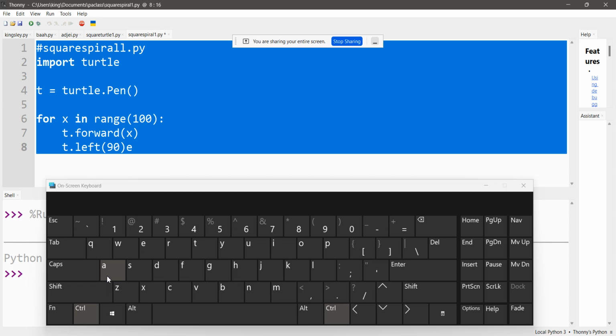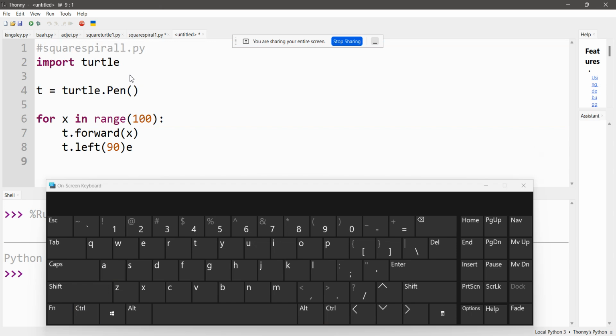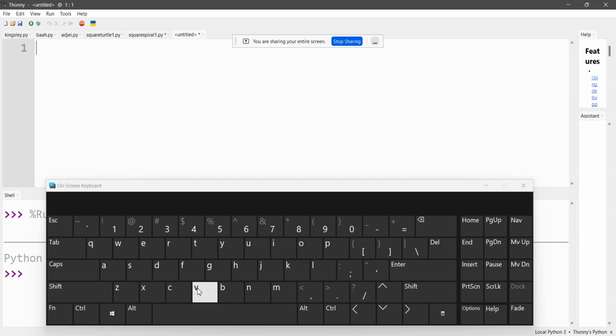So I will come here and click on new program and paste this one here. To paste it, you do control V, then you paste it. Okay, so let's do it again. Control at the same time, then you do V, to paste it. So that is how you do it.